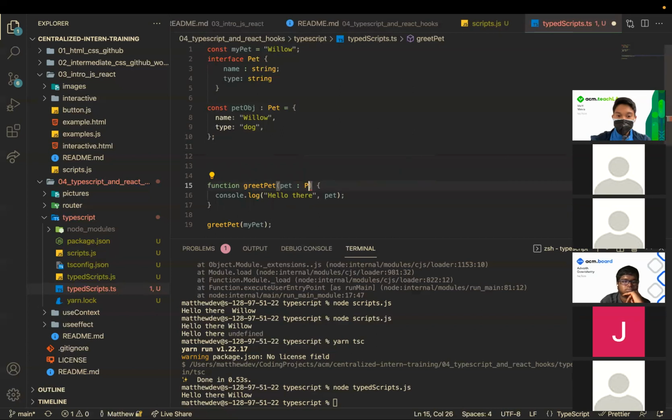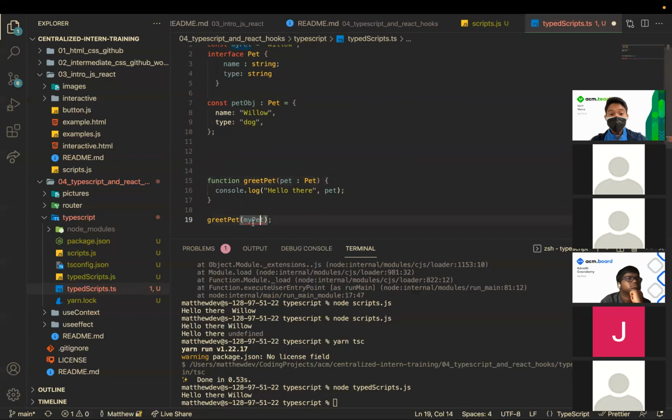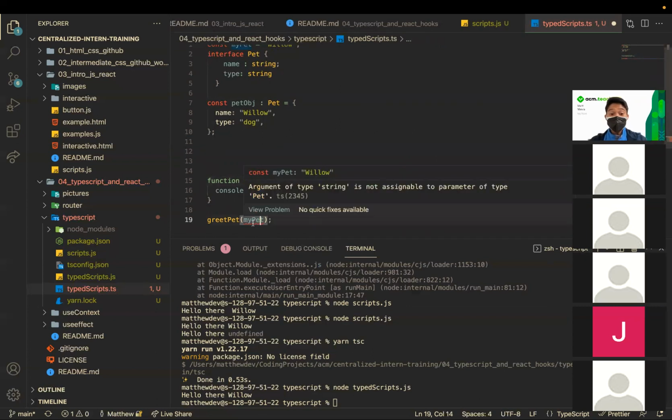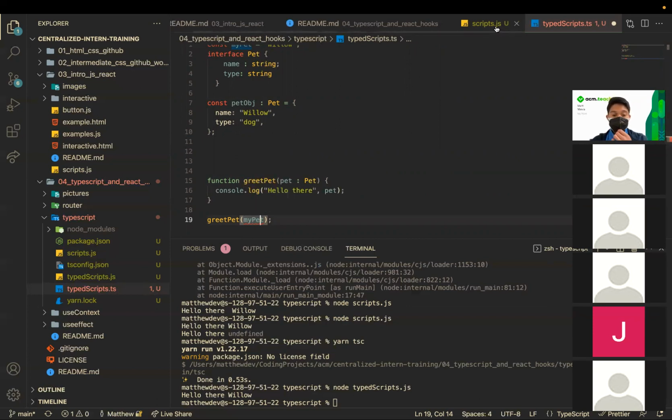Hello there, pet. And it looks like right off the bat, it tells us that we cannot pass a string into our greetPet function, because argument of type string is not assignable to parameter of type Pet. So it tells us right away if there are some issues. All right.